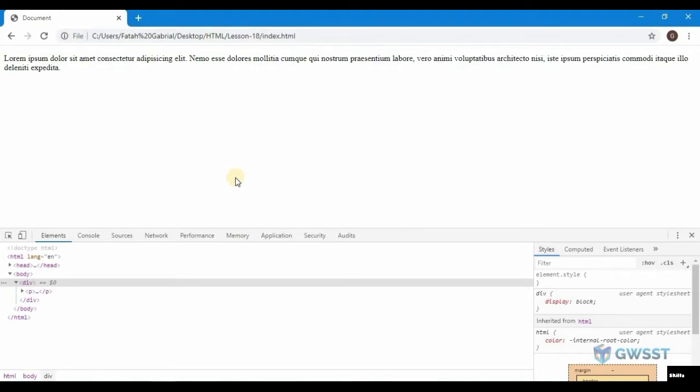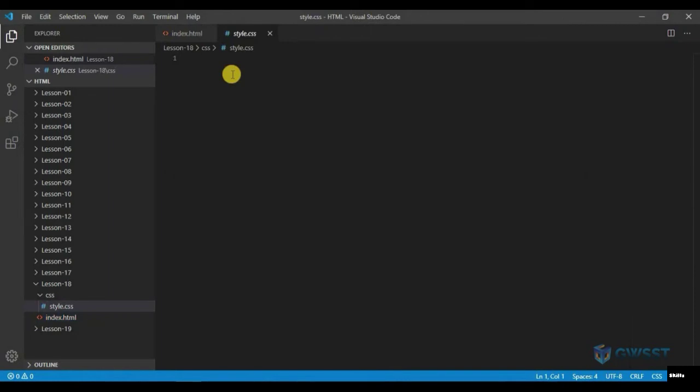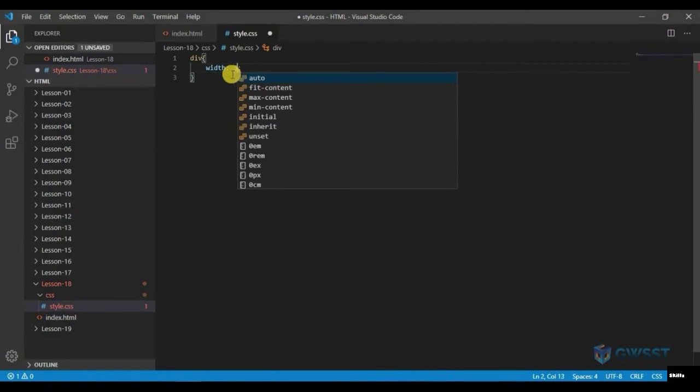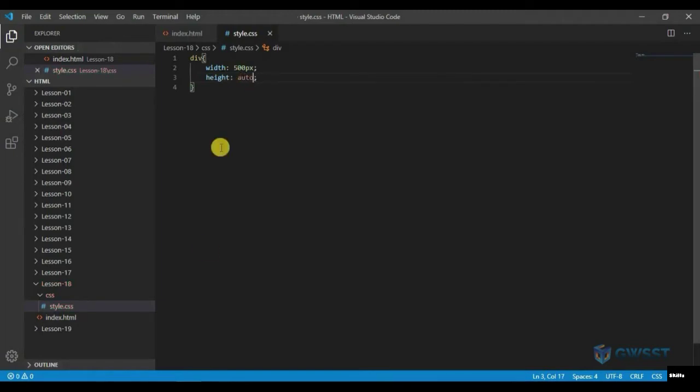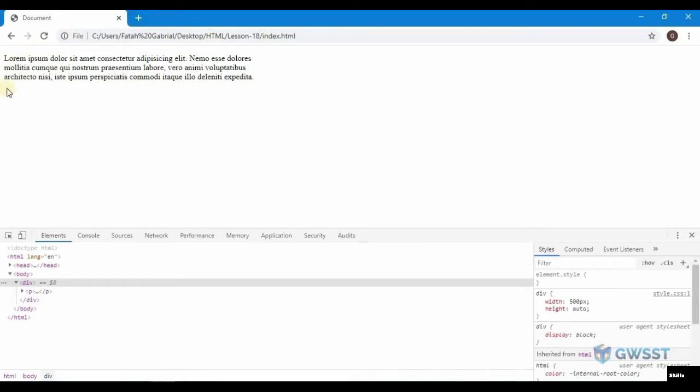The first way you can target an element is by directly specifying the selector name. In this case our selector name is div, so I can directly type in div, and we can open the brackets, and I can say that the width can be around 500 pixels, and I want the height to be auto. If I do this, what happens now is that particular div is directly targeted. See, we have this one.